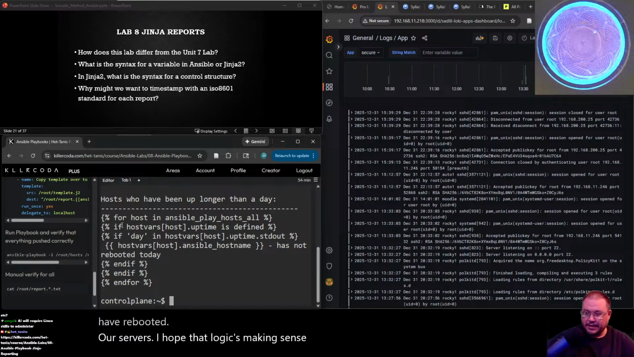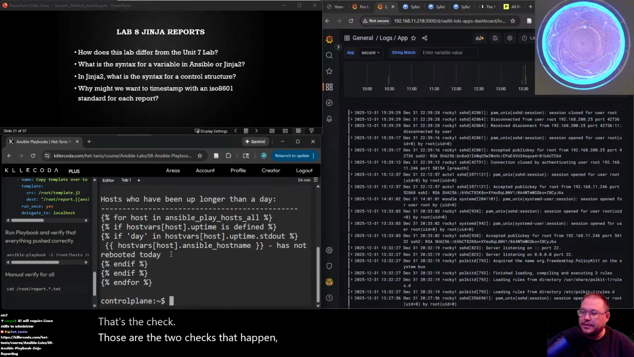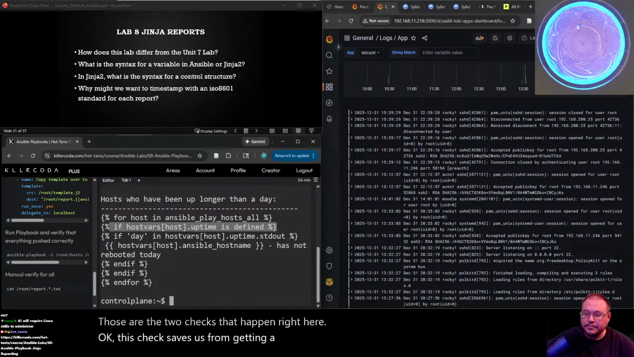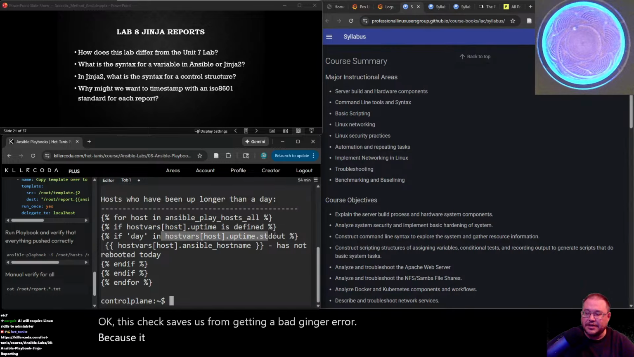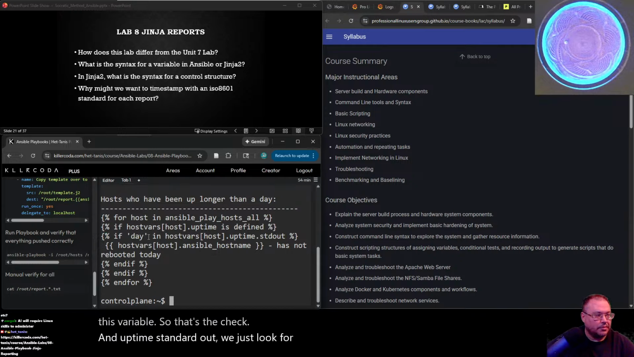But anyways, that's the check. Those are the 2 checks that happen right here. This check saves us from getting a bad Jinja error because it won't even test this on a node, because this variable won't exist if a node didn't get this variable. So that's the check. And for uptime stdout, we just look for the word day. Simple little filter. It's just a little search.